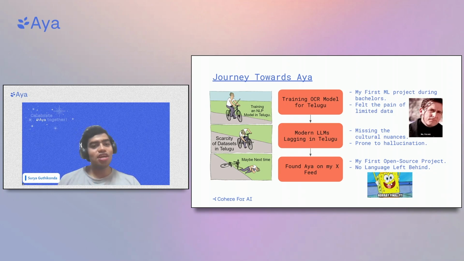Then came the recent advancements in large language models, and the same thing repeated: they are lagging in Telugu, kind of missing that particular cultural touch. And whenever you ask questions regarding deep language understanding, they hallucinate a lot.